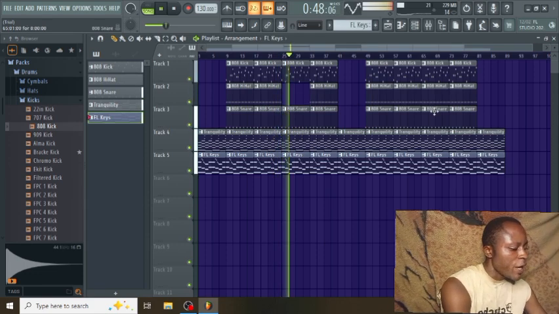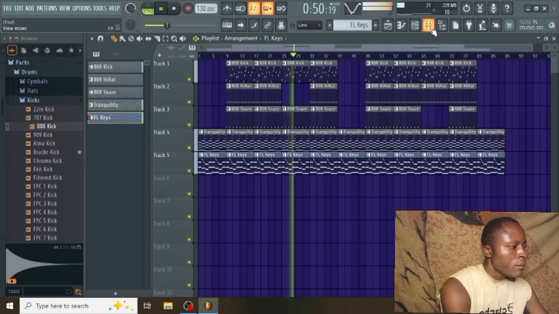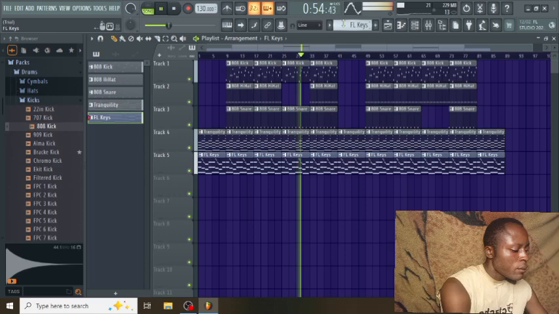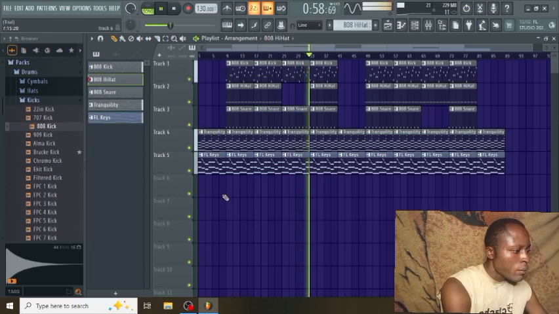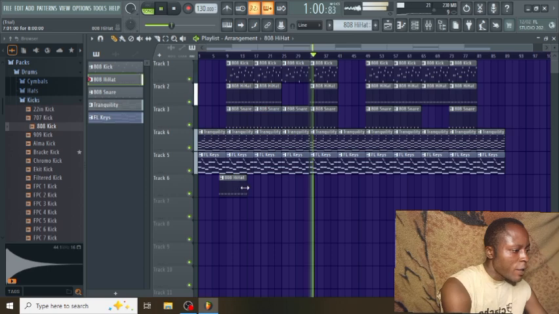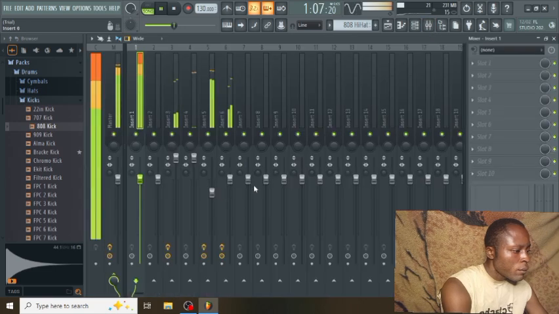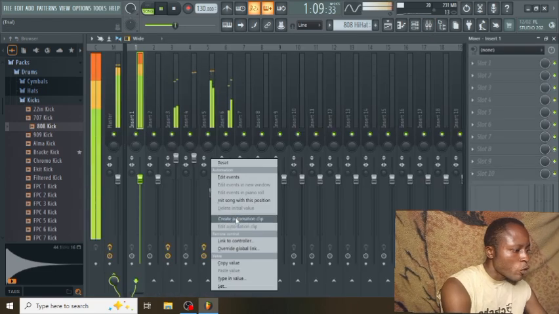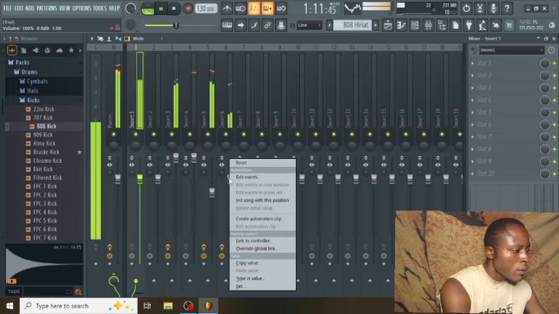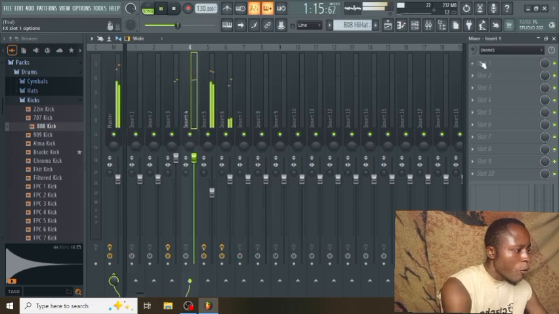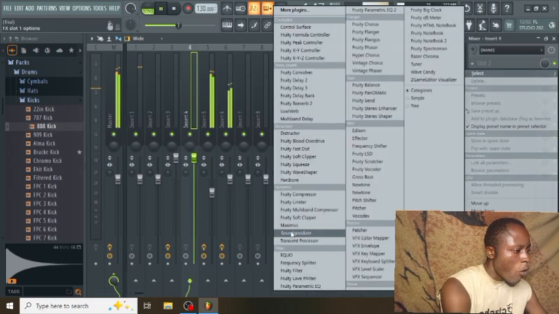I'm going to do the snare here. I'm going to spice up my hi-hat here. Now I'm going to right click and press quick automation clip. Add a Soundgoodizer on my snare.